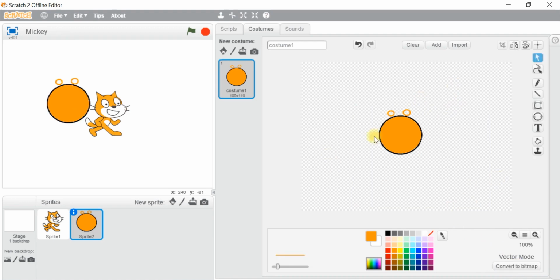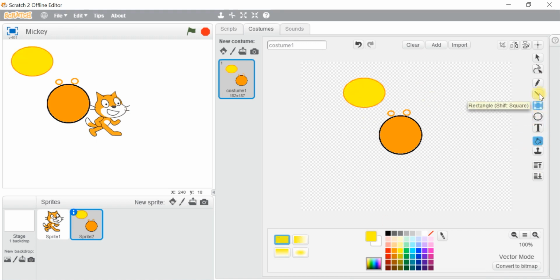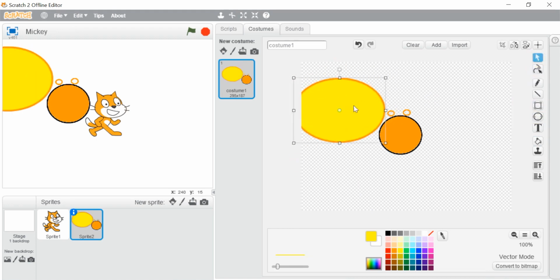So in that case, we want to use vector mode. I will show you one example children. See, I have drawn a circle and I have filled the yellow color. And after that, by using this arrow for selection, I have selected it, and now I have increased the size by using the vector mode. See the picture, it is very clear and it is not distorted. So that's the main difference between a bitmap mode and vector mode.